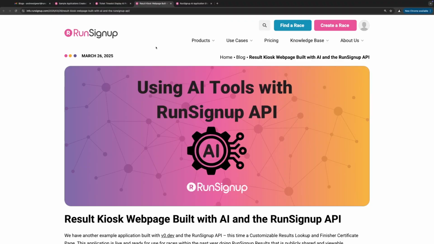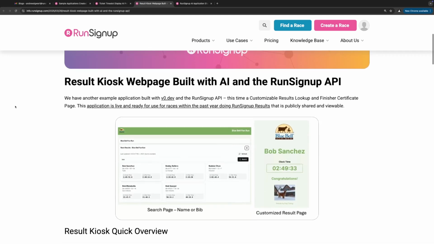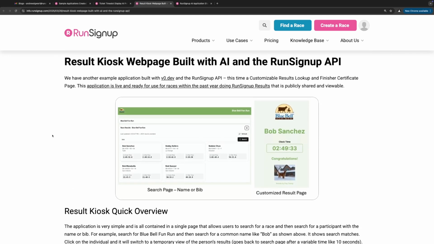And we discovered that v0.dev has this capability to not only share the application, the web page that you've built, but you can actually share the project itself. So Soren, who works with timers, decided to build a little kiosk application for results. It would allow somebody to type in their name or their bib number, and for say 10 seconds, it would flash their results on the page, and then it refreshes so that the next person in line can look at their results as well.